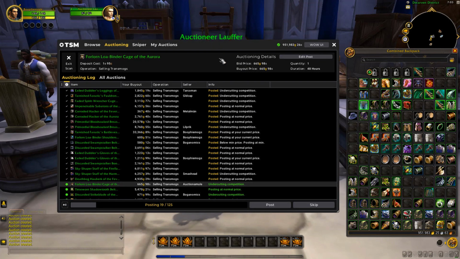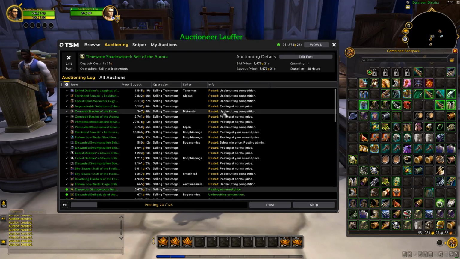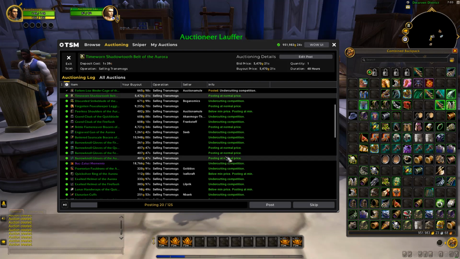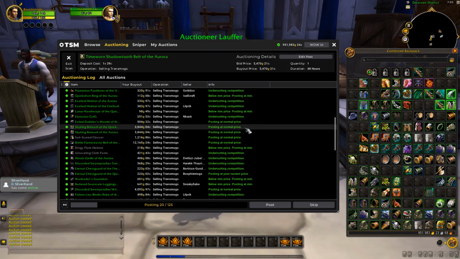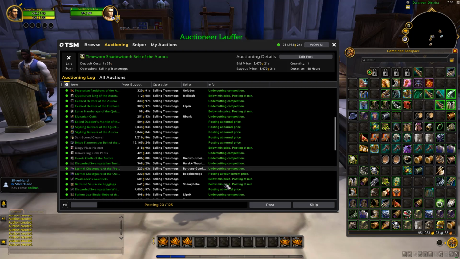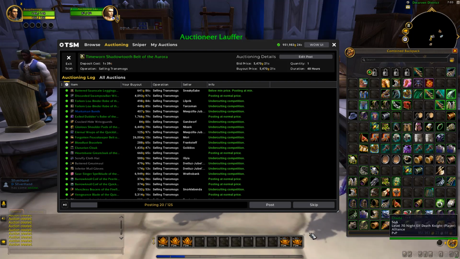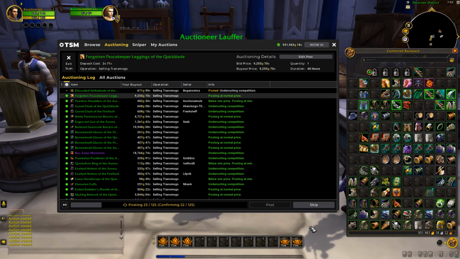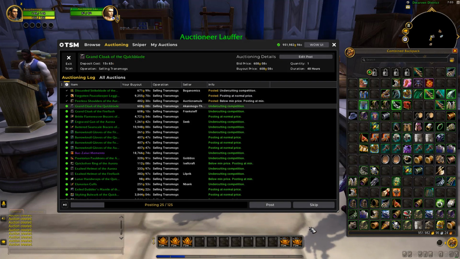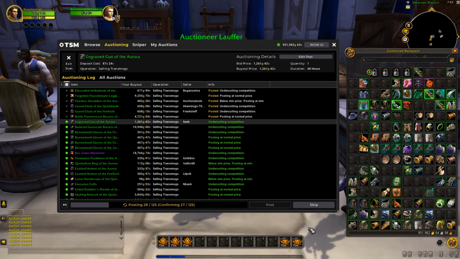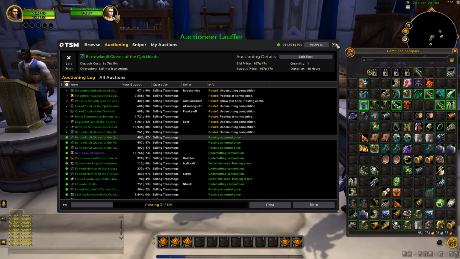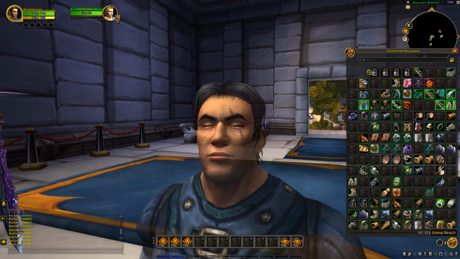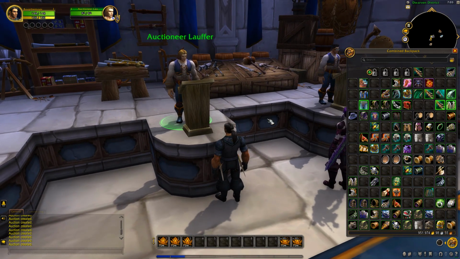Now if you set up the operation correctly, most of these should be undercutting competition, or if it's at too low of a price, it'll post at the minimum price. If there's not any competition, it'll post at the maximum price, which is 200% of the DB market value. So basically 200% of what it's worth if there's no competition. And you just go through just like this, post all the items up, then once you're done, go grab more from the mailbox and just keep posting these up every 48 hours.